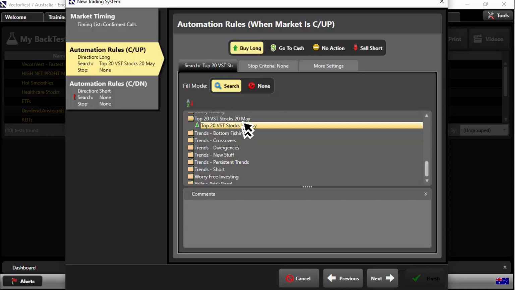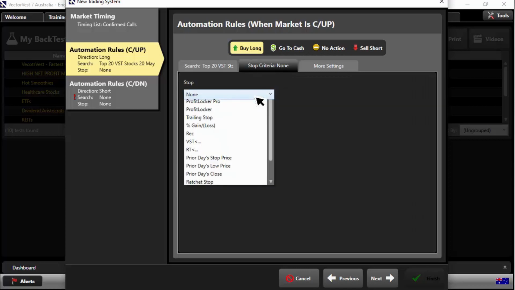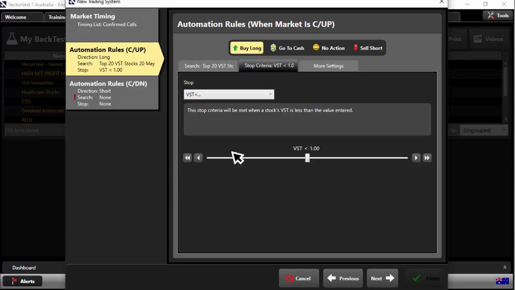Stop criteria. How about this? VST, because we're picking on the top VST stocks. How about if we set it if VST falls below 1.2? So we're picking on really high VST stocks, and if they start to have their VST scores fall, we'll sell them out. 1.2 is still a very good score, but I'm being very fussy here. I only want to keep the best of the best.